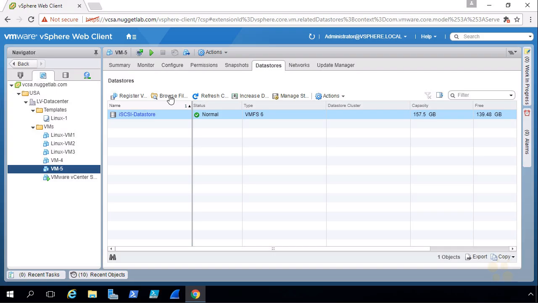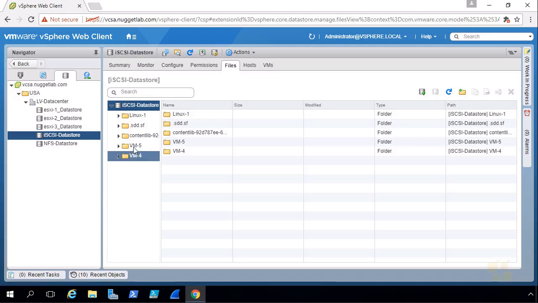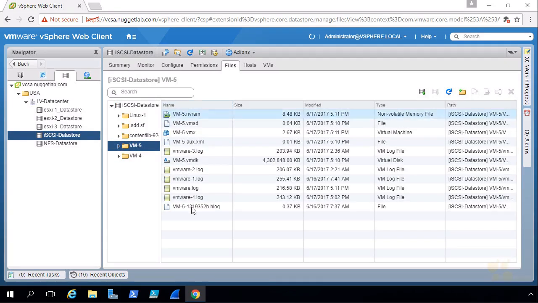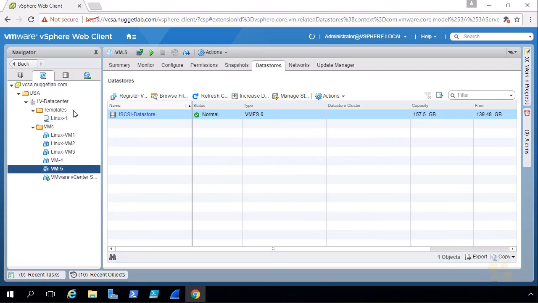We could go ahead and click on Browse Files regarding the iSCSI data store. So let's go ahead and click on Browse Files, and then subsequently let's click on VM5, the VM5 folder, and there's the files for that virtual machine. So if we removed this virtual machine from inventory from a vCenter perspective, it would leave the files here in this folder. So let's go back to the VMs and Templates tab, and then let's right click on VM5.